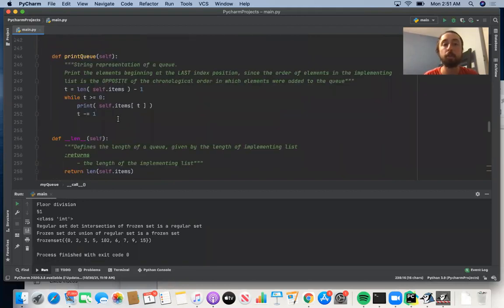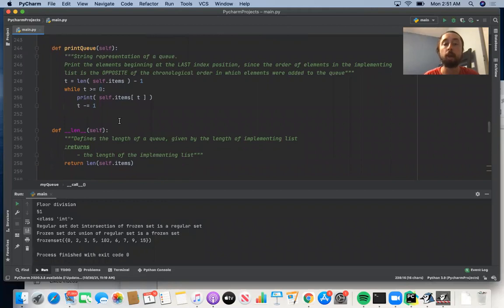And so there's only two other instance methods in this myQueue class to talk about. So the print q says t equals length of self.items minus 1. While t is greater than or equal to 0, print self.items of t, t minus equals 1. So like we talked about in the previous video, this has the effect of printing the elements in the order that they were added to the queue, right? And so hopefully that's clear to you.